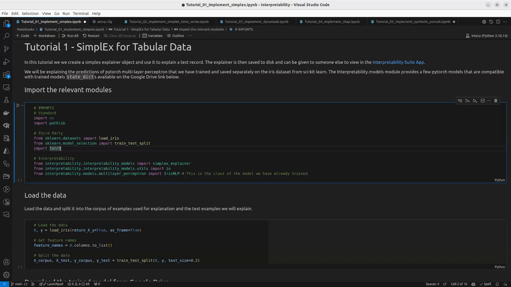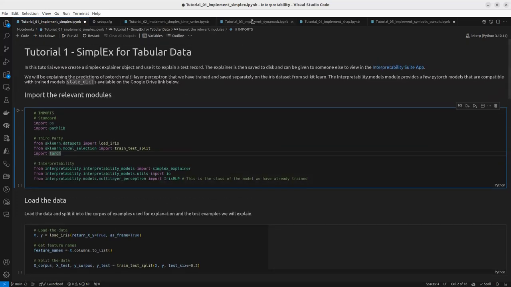So I think that's enough for an overview of what we've got there, and we can jump into some tutorials. There's a tutorial for each of those 4 methods, and in fact 2 tutorials for simplex, one for tabular data, one for time series data, because another reason simplex is so amazing is it can work for both modalities.